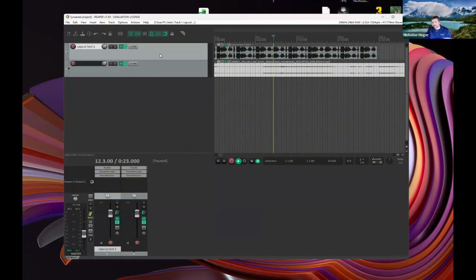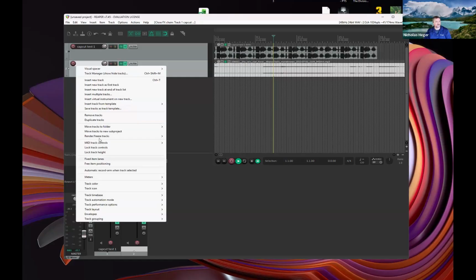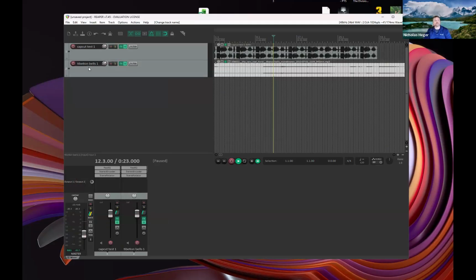So this track was whatever I recorded in CapCut. This is the Tibetan bells I brought in a minute ago. You can name that if you want. If you are getting a bunch of tracks, I suggest you name them just so you know what they are. And nobody cares if you don't spell them correctly. This is just your own tracking. So you're like, I got bells. I got whatever came from CapCut. Cool.